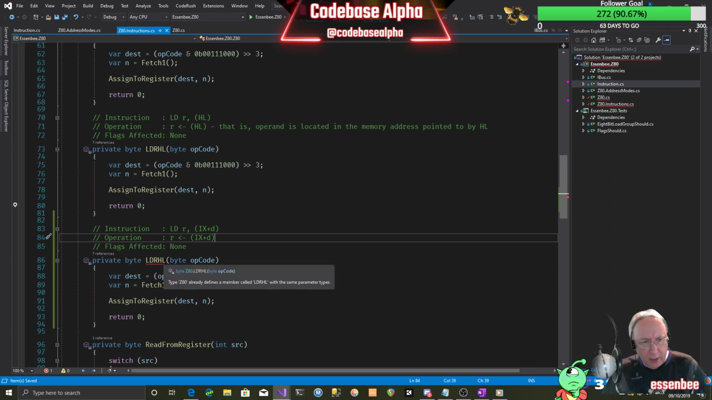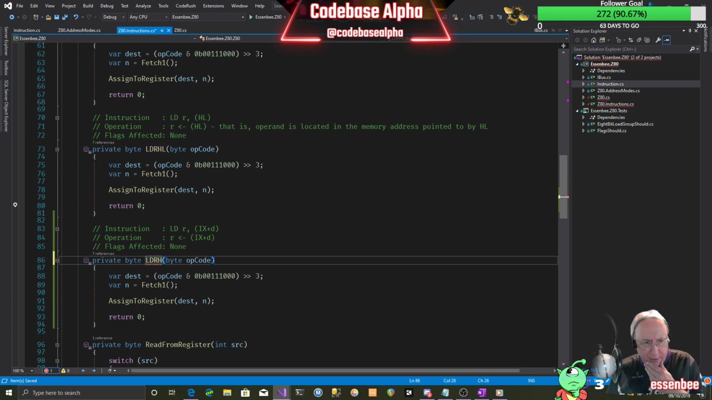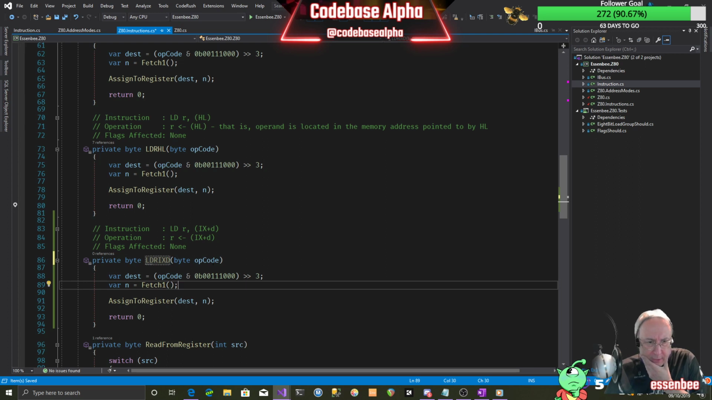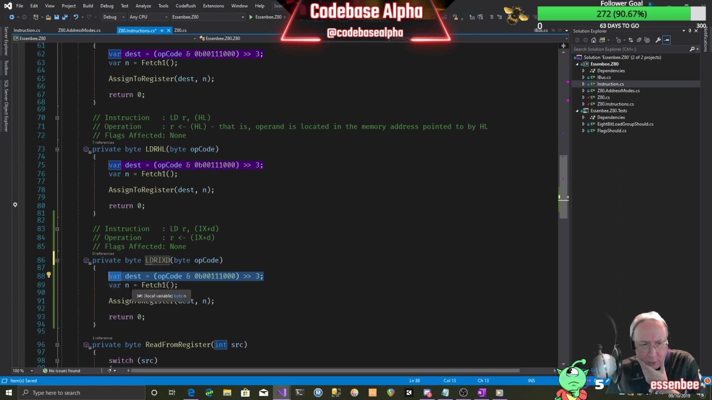So we need to think of a function name for that. We'll have LDR IXD, I think that is probably okay. We get the opcode. Once again, we get our destination. We've already got this piece of code here. And now we want to go and get the value of n. n is going to turn out to actually be d, isn't it? It's going to be our displacement.